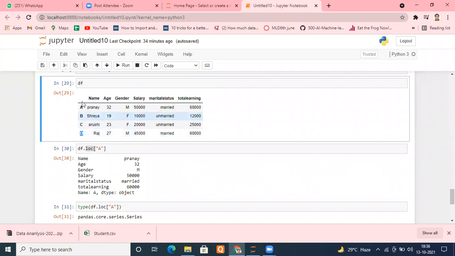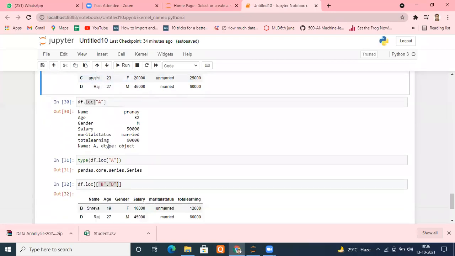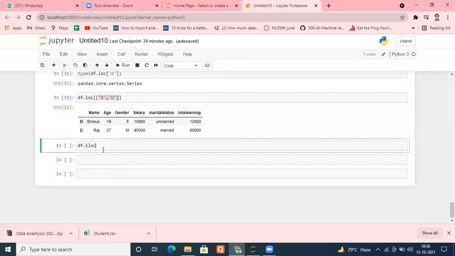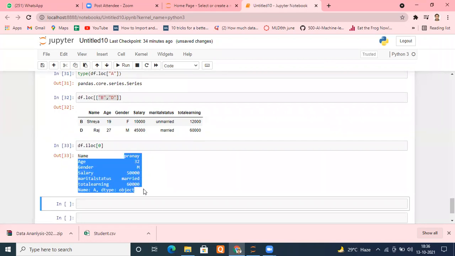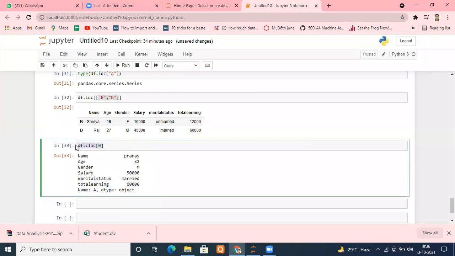Suppose I want to access the 0th row. Index location is 0. So again I will go here, put a square bracket, and simply put 0. Let me run this. I'll get again the same Pranay 32 M 5000 Merit. If I want to access multiple rows, same procedure like this. Instead of these labels, put your numbers.